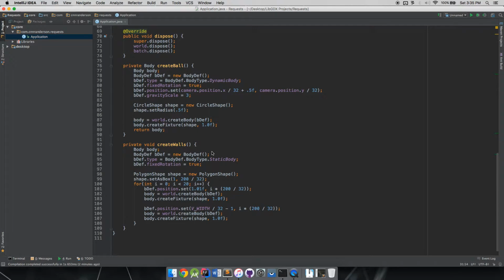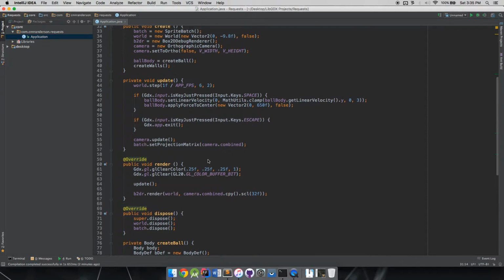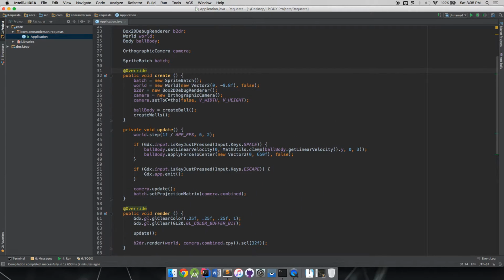For the create ball, it's just a simple circle shape, and for the create walls, we're using polygon shapes, setting as box, and I have a for loop that creates 20 of them on both the left and right hand side. In the create method, I have my sprite batch, my world, my Box2D debug renderer. I really don't need the sprite batch because I'm not using it. And I have a camera that's set to my virtual width and virtual height, with 0 being the bottom left. And I have the ball body and the walls get created.